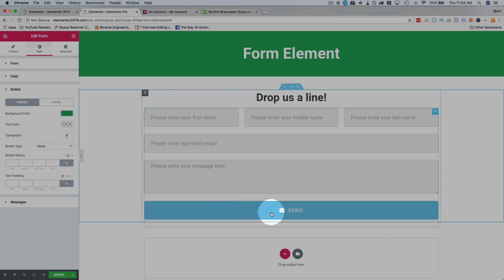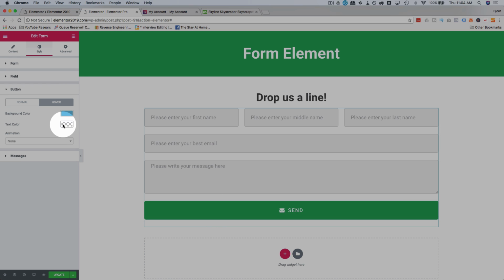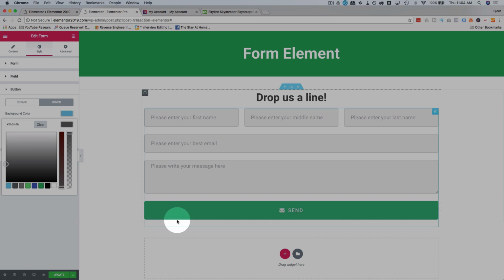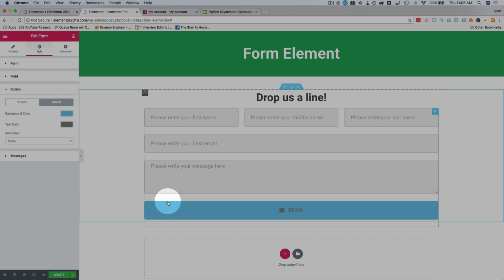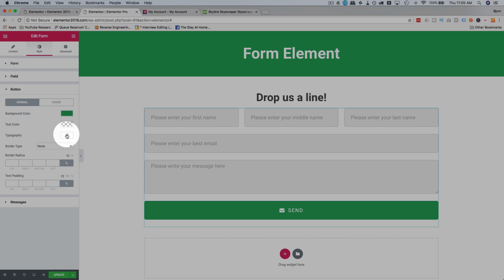So for this one, when I hover over it, the white is not contrasting enough for my liking. So now I've changed the text color for when you hover. So it goes to gray. It's pretty nice. Change the typography, border type.